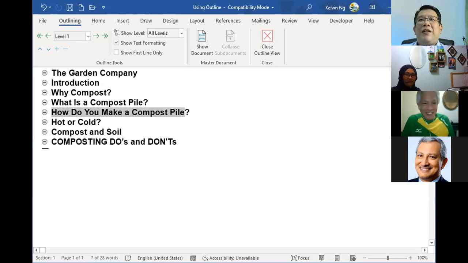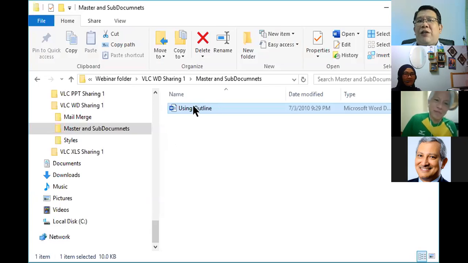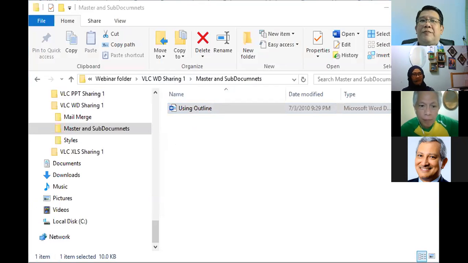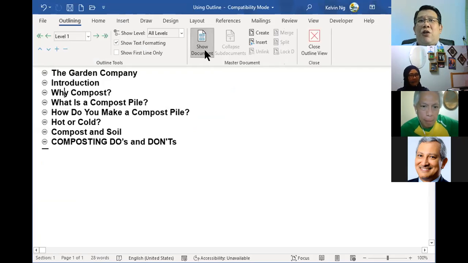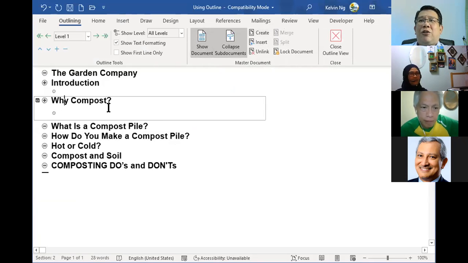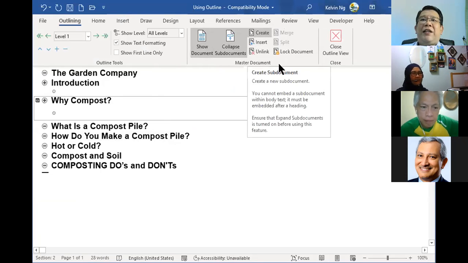Now you already witnessed something just now. In this folder, there's only one file called using outline. There's only one file in this particular folder. Okay, so now I'm going to go back to the document. I'm going to click Why Compost and I'm going to pass it to Dr. Kenny to complete this. So I'm going to click on Show Document. Then I'm going to click Create. I'm going to make this Why Compost a subdocument. When I click Create, I'm actually creating a subdocument. Can you see that?